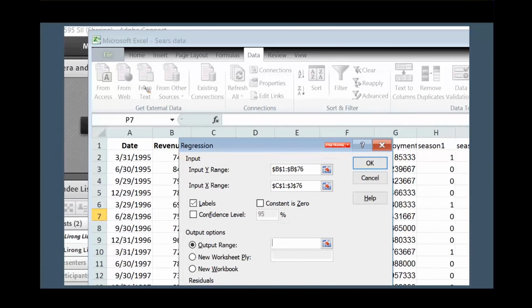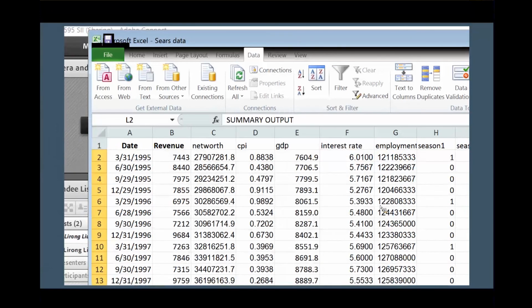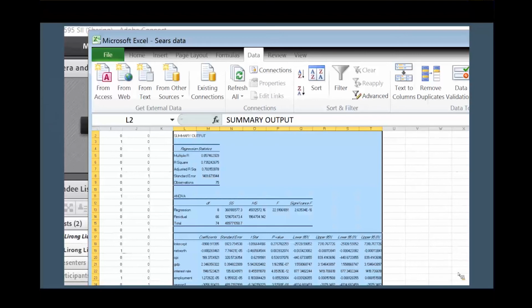Okay, so there we go. Output range. I want to determine the output range to start from this cell. So I just randomly click one empty cell and then click OK. So let me show you the output Excel produces. All right, there we go, finally.